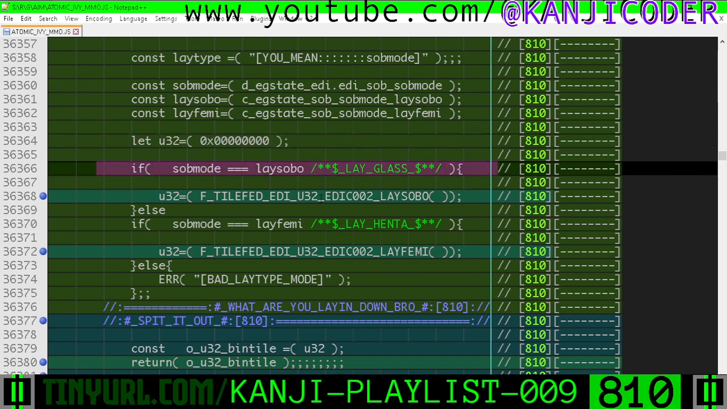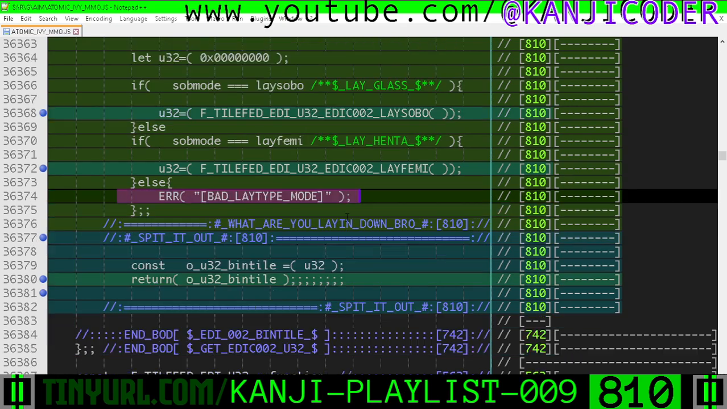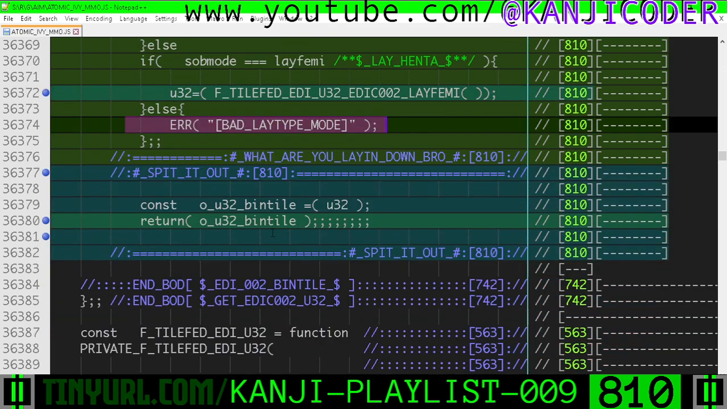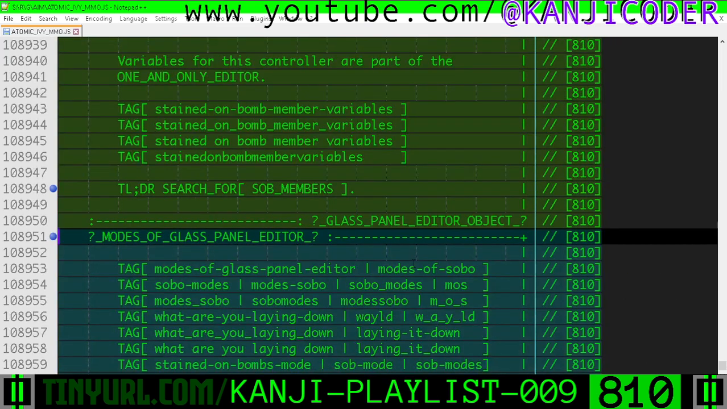If we're in the lay glass mode, we're going to use this helper function to get the U32. If we're in lay femi tile mode, we're going to use this helper function to get the U32. And if it's neither of those modes, we have an error. We're going to crash. And then the output U32 is output U32 bin tile. We'll spit it out right here. And that's it.